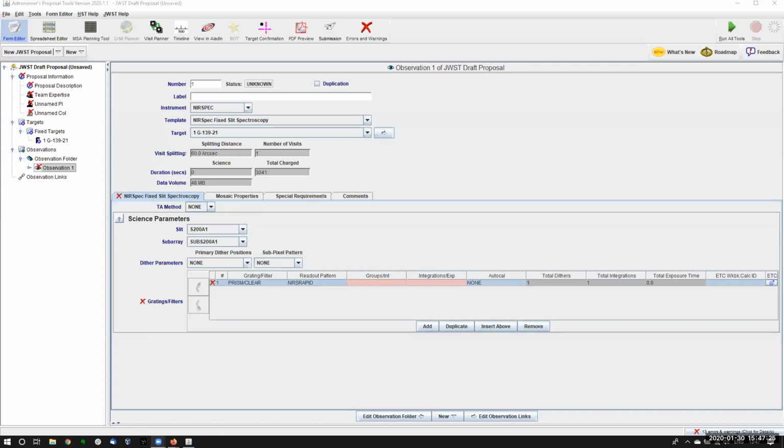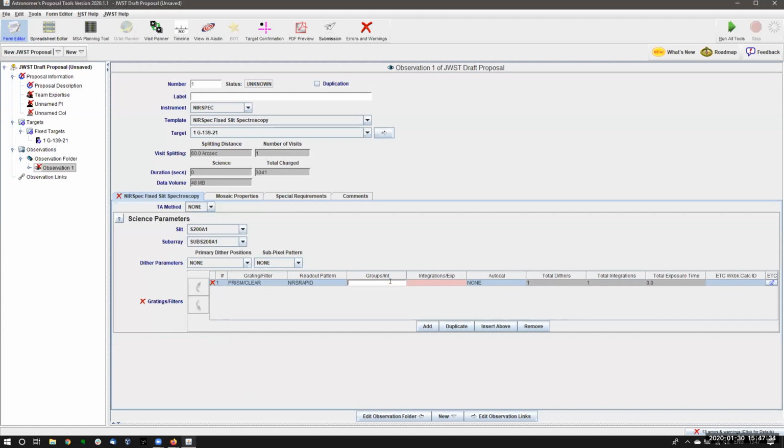Right, hopefully you can hear me. So now, thanks for that, Kerchan. So now we know what our groups and integrations should be. So we said it was 13 groups and 40 integrations.